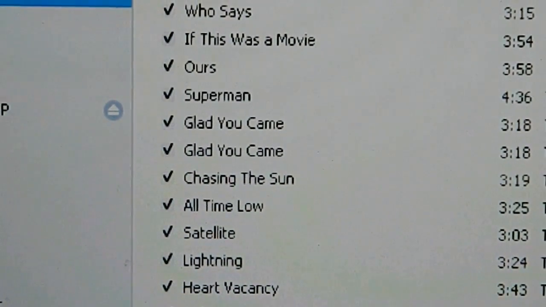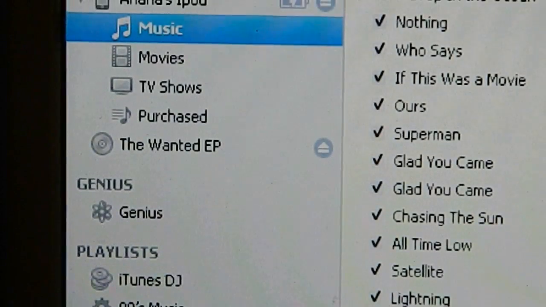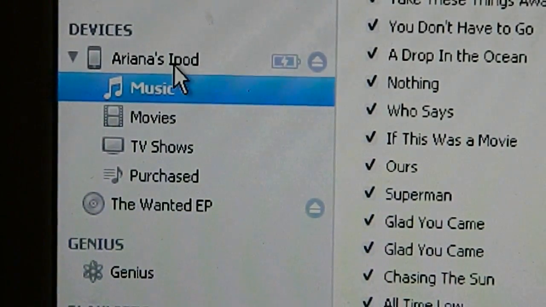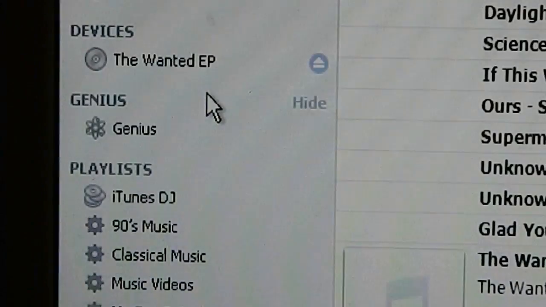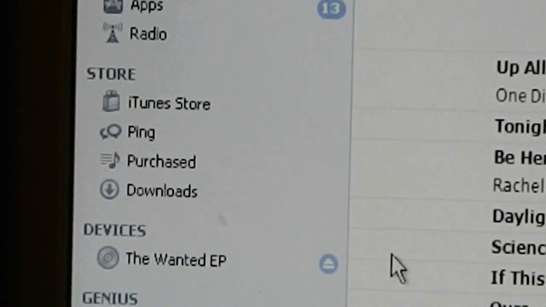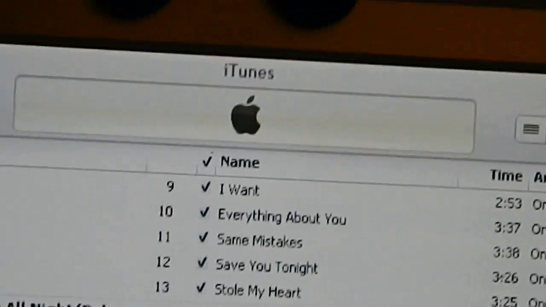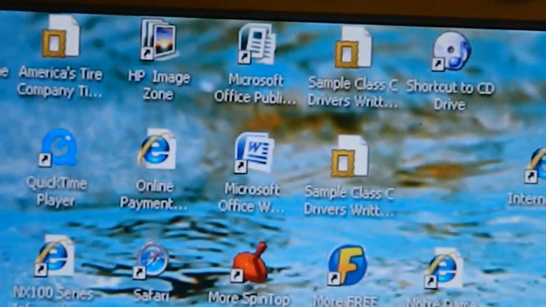Once the transfer is completed, unplug your iPod from the computer. Go over to the name of your iPod and right-click on the name and select Eject from the list that appears. Now, you are able to unplug your iPod. After you unplug your iPod, exit out of iTunes. Next, unplug your iPod from your system.